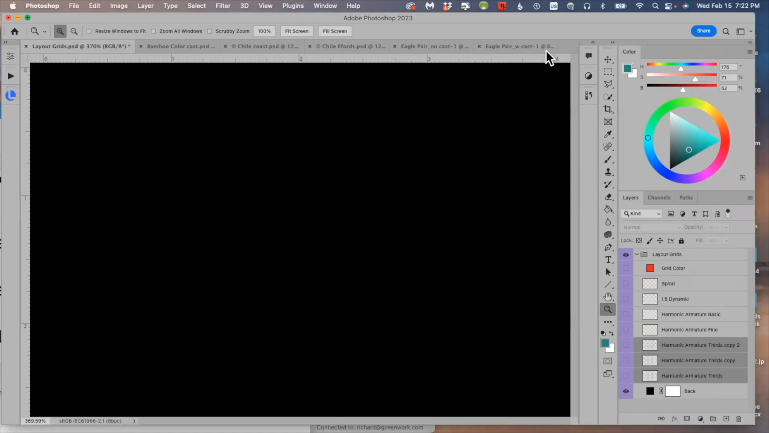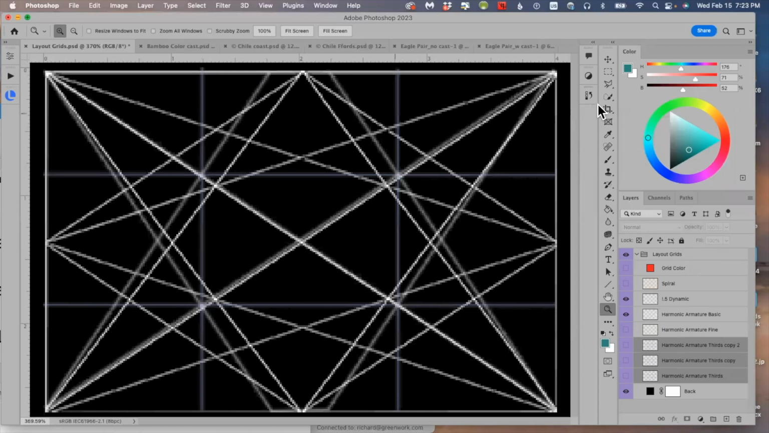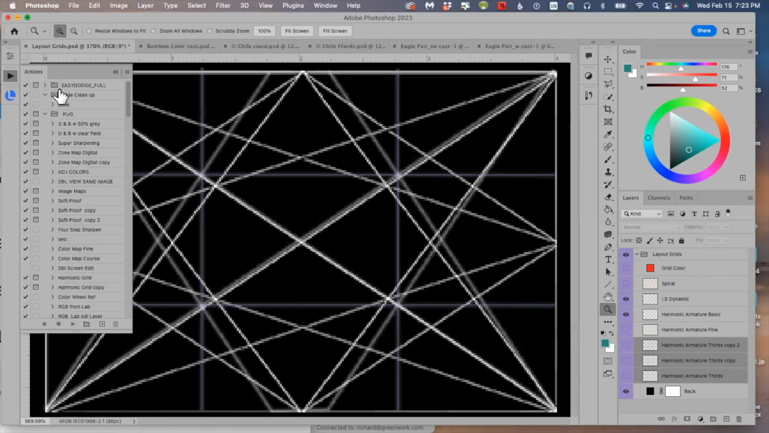So the idea here is that I find working on the right-hand side with the tools I use all the time easiest because I'm right-handed, and so I don't have to travel all the way across the workspace to click on something. However, sometimes when I'm working on something, let's say I'm doing a thing like this and I want one of my actions, I can pull it out here and it doesn't cover up my other tools. So I'm finding this to be easier.